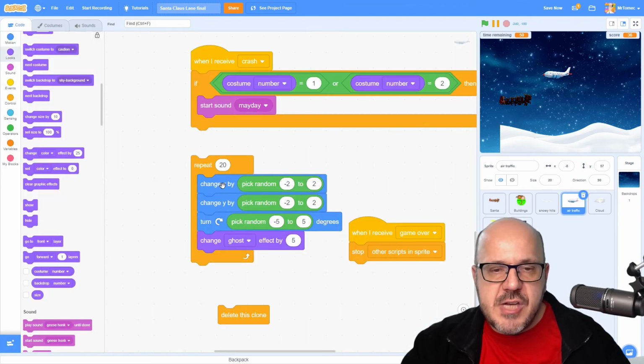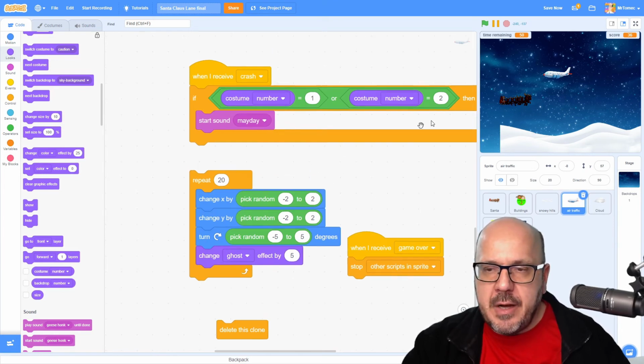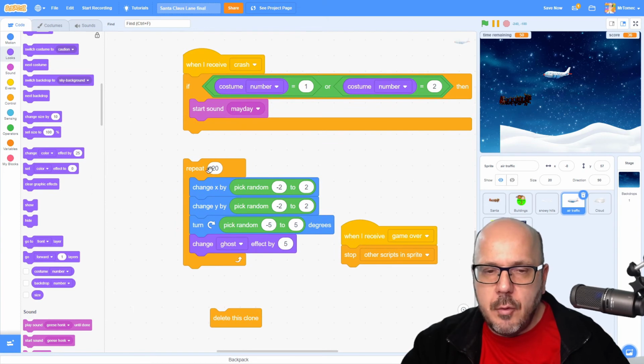So what are we doing? We're changing our X by somewhere between -2 and 2. Then we're changing our Y the same way. And we're turning a random amount. And as that's happening, we're changing our ghost effect by 5 each time. So at the end of this loop, our guy should be completely disappeared and he'll kind of have shaken up. So this is how we're going to simulate the kind of explosion that we're looking for here.